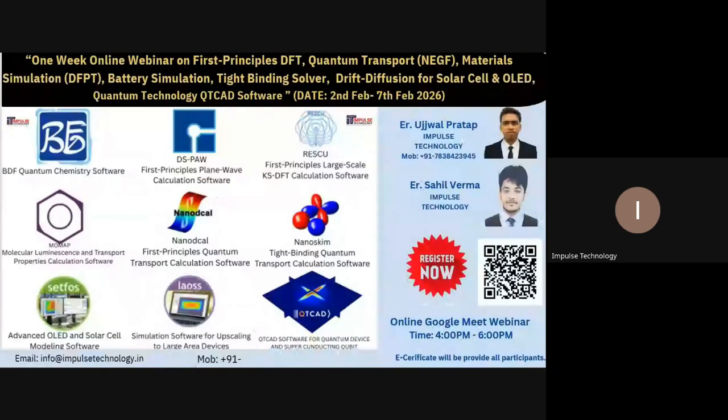In one week, you can learn about the quantum chemistry software and first principle software like DSPOR, Rescue, NanoDecal, and NanoSkim. We also learn about the QTCAD software, which is used for spin qubit devices and superconducting qubits. And also learn about the SetForce software and Laoss software for the solar cell.